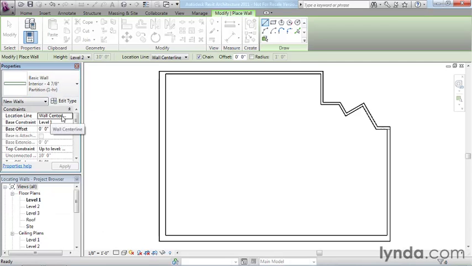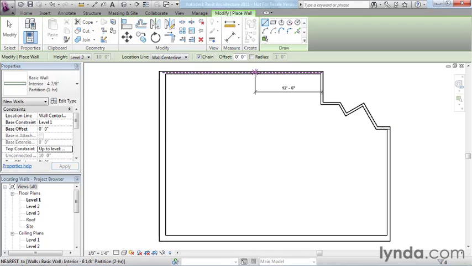We're going to leave the location line set to wall center line, and the base constraint, of course, is level 1 because we're working on that level. In this case, we want to make sure that the top constraint is going up to level 2, so we just want it to be a 1-story tall wall. Then we're going to come over here in the file, and we're going to keep this fairly simple.